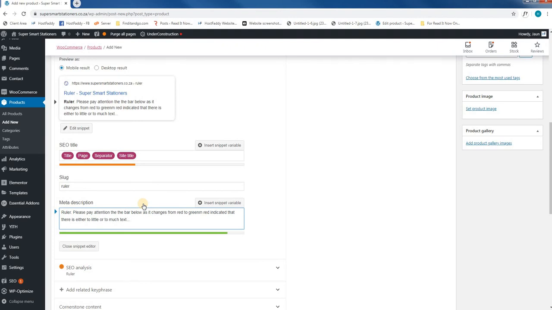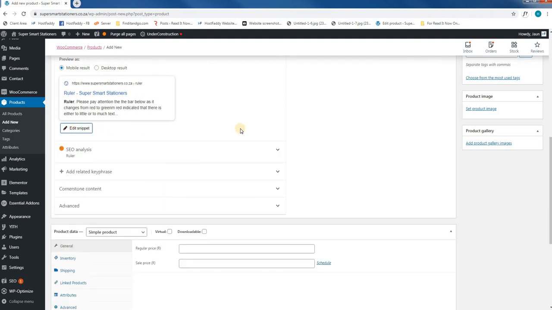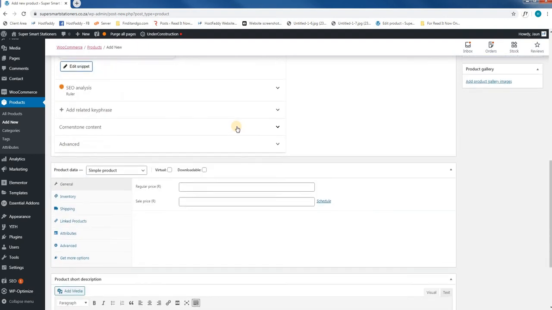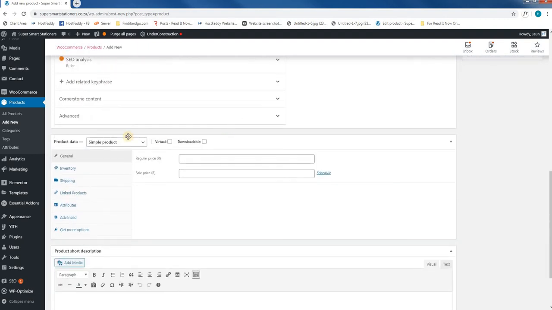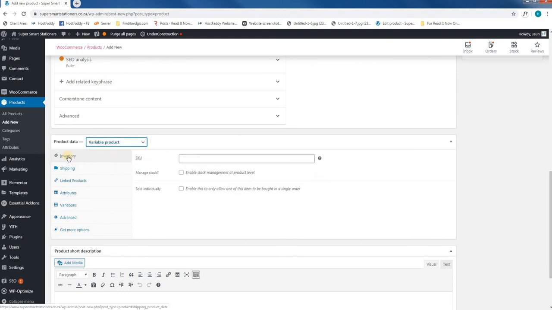As you can see, I've entered the meta description until the bar has turned green. Next, I will select Edit Snippet, closing that. Scrolling down to the product data section, as you can see, by default it has been selected as a simple product. We will select the drop down and we will choose variable product.